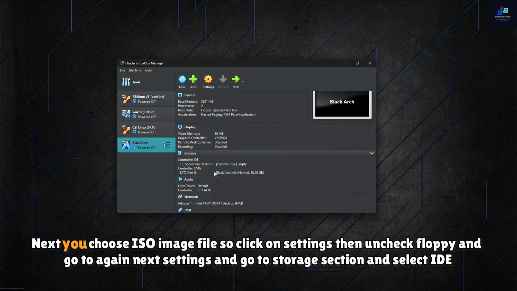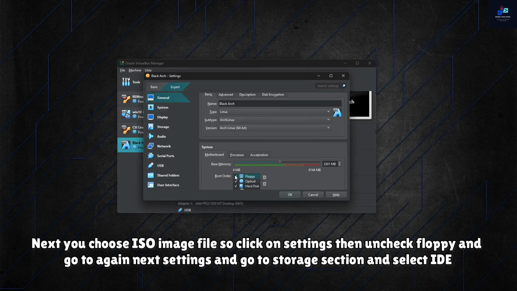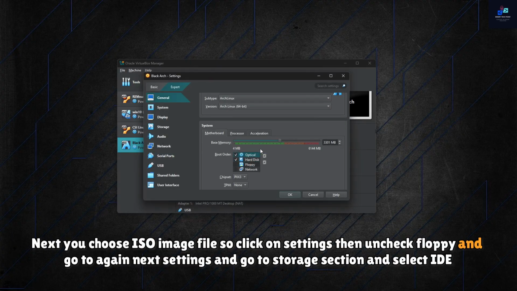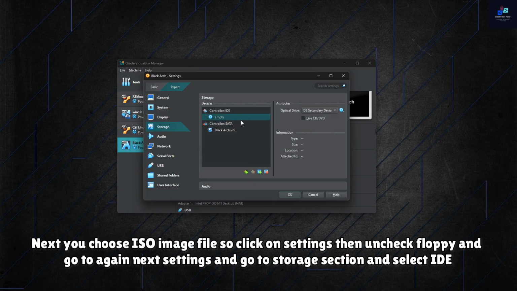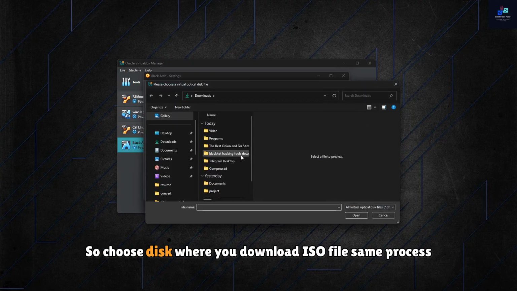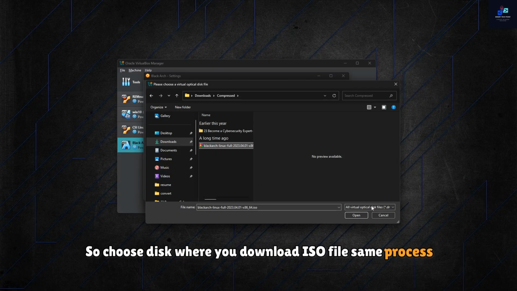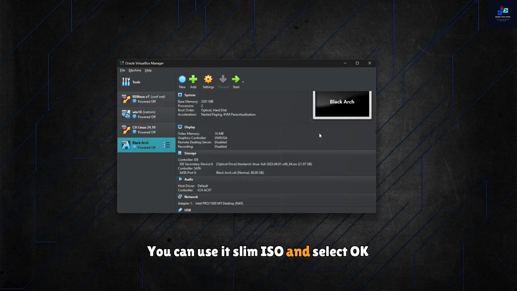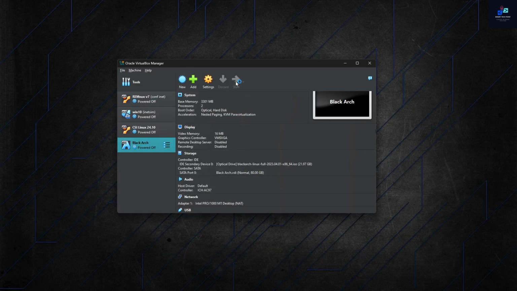Okay, next you choose the ISO image file. So click on settings, then uncheck floppy, and go again to the next settings, go to the storage section and select IDE. Here you can see empty IDE. So choose the disk where you downloaded the ISO file. Same process, you can use for slim ISO. Select OK and start.